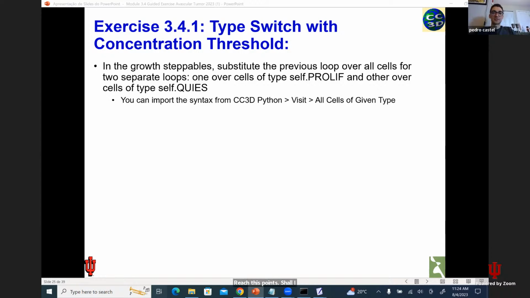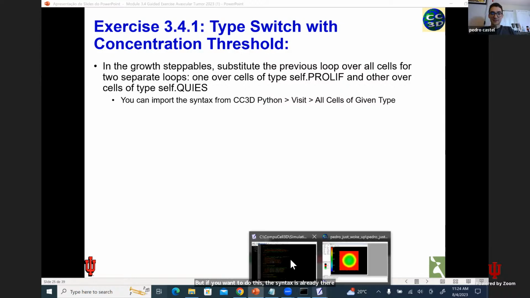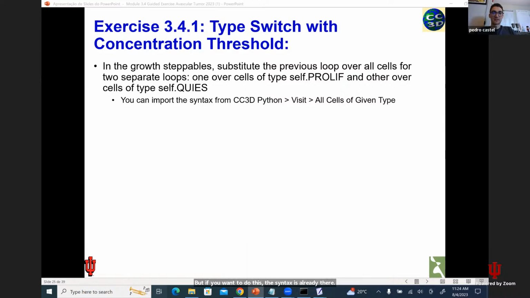But if you want to do this, the syntax is already there. If you take a look at your simulation, the syntax is already there. You have concentration at COM equals field, open parentheses, square brackets, center of mass X, center of mass Y, center of mass Z. And then you parse it into your if statement.